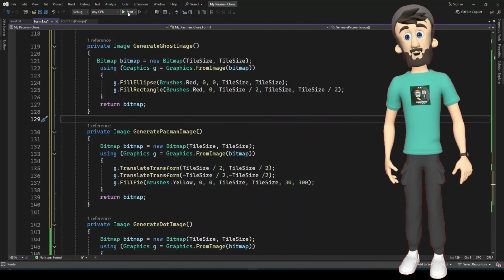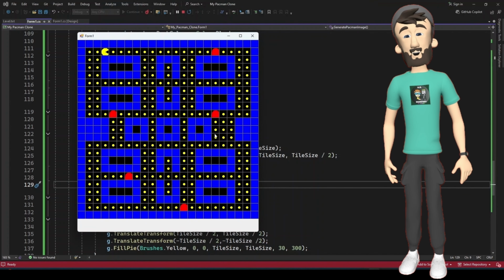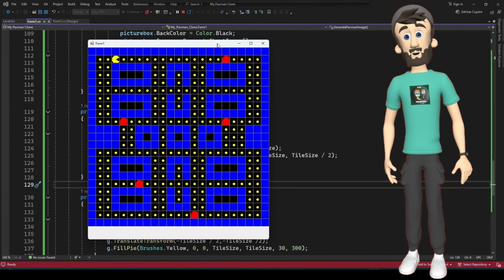So if we start the game now, we can see our hero and also the enemies from the game. Let's try as a next step to control Pacman.